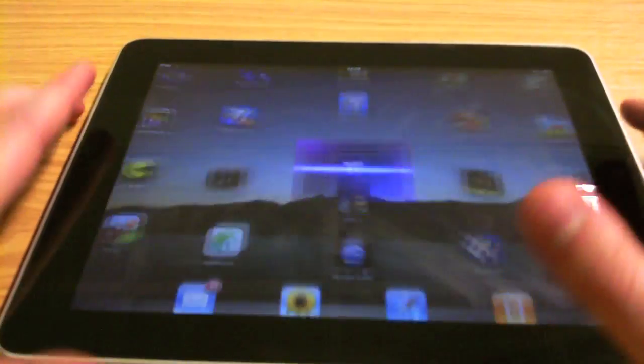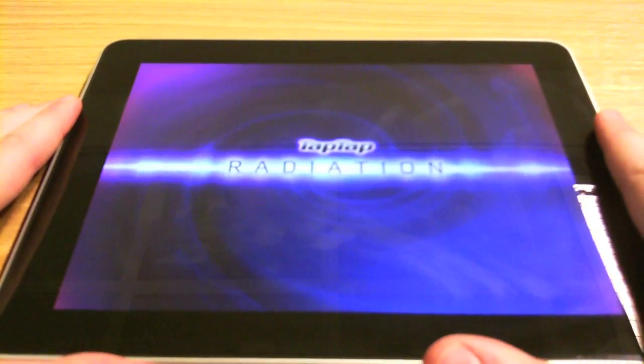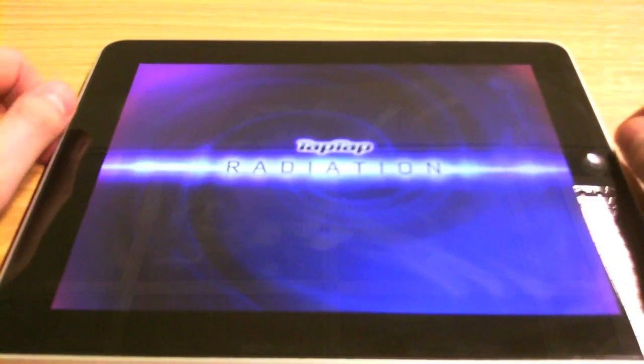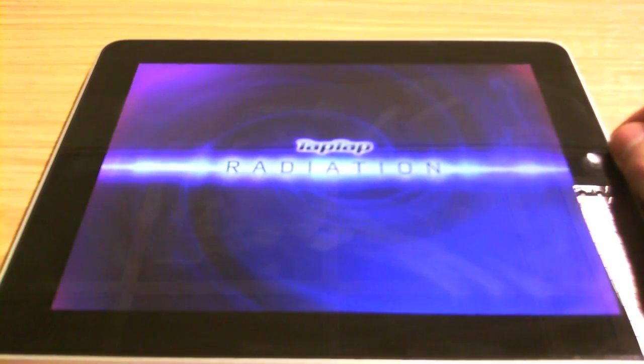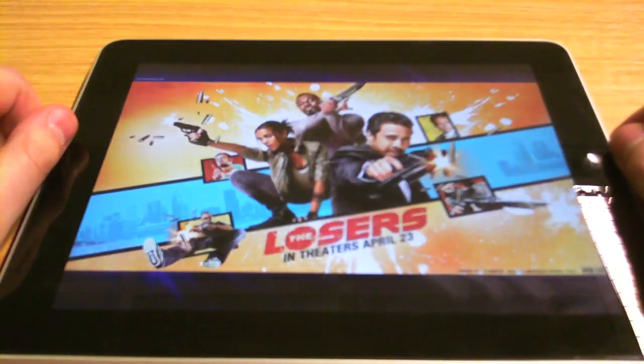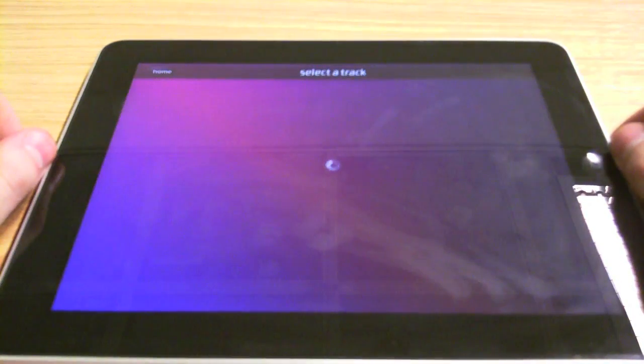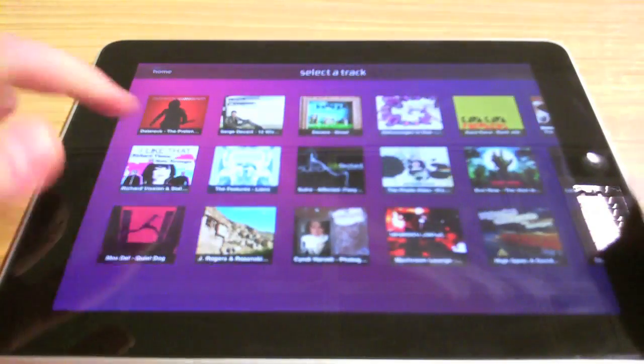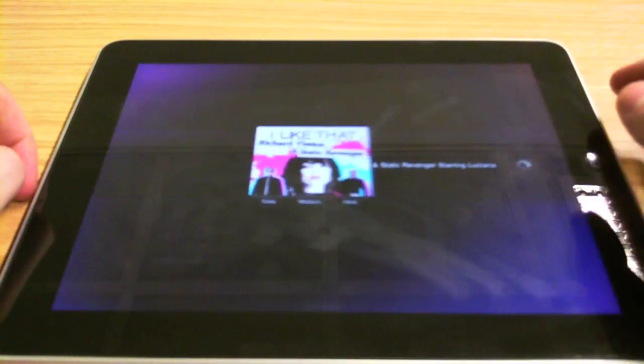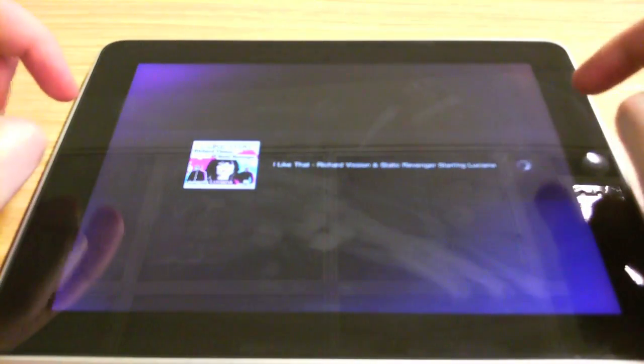And finally, we've got Tap Tap Radiation. So this is an iPad version of a game that's been on the iPhone a lot? Kind of, yes. The Tap Tap games have been on the iPhone pretty much since the iPhone came out. Originally, it was for jailbroken devices only. But Tap Tap Radiation... And this is a paid-for app? No, this is free. Oh, this is free, okay. But you can buy songs, but there's a pack of like 30 songs that come with it.